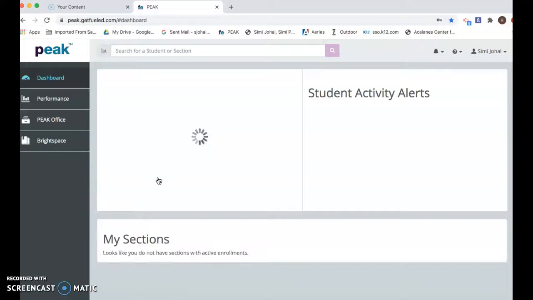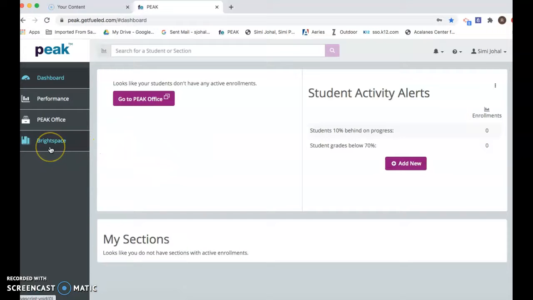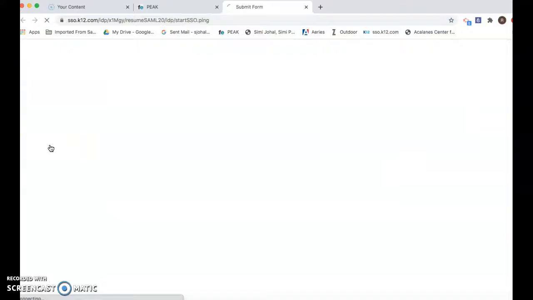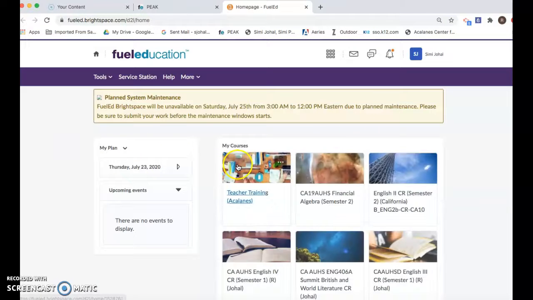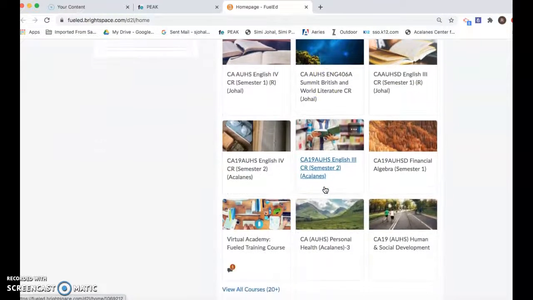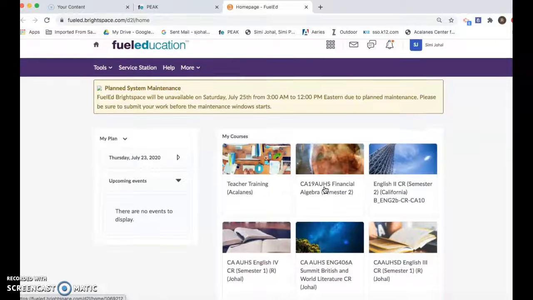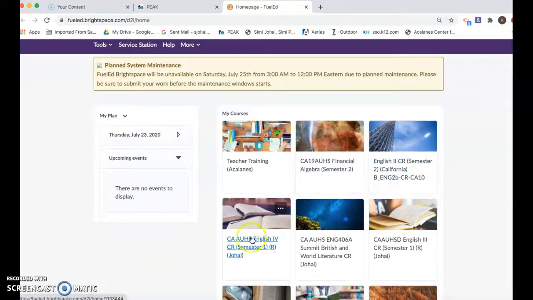Log in and go to the Brightspace tab. This is where all your courses are. And within the Brightspace tab, you're going to notice you have a bunch of courses. You're not going to teach all these courses. This is just in case a student gets put into one of these courses, you then have access to teach it. But you'll find the teacher training course.